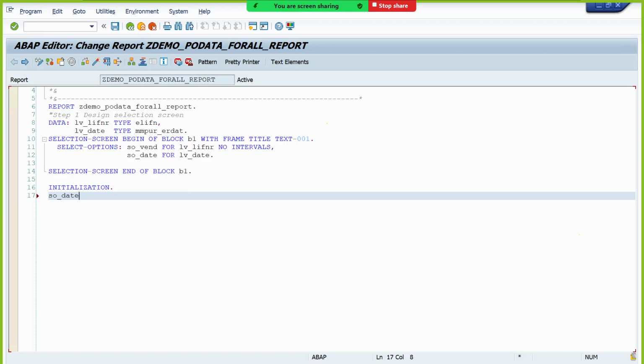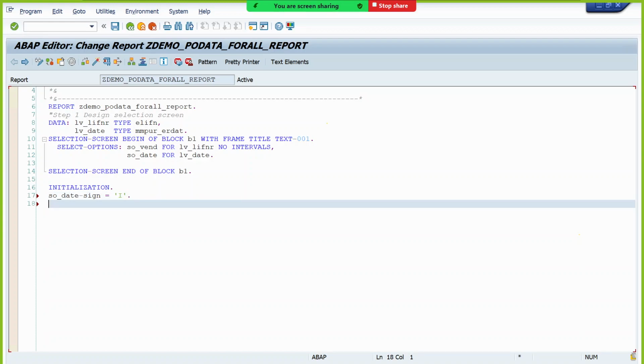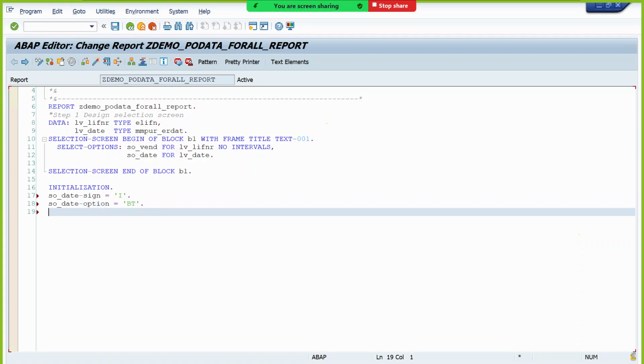SO_date. What are the fields? Sign equal to I, do you want to include the date or exclude? Let's assume include. I want to select data in between these dates. Option. Do you want to enter the range of values or multiple single values? If you want to enter a date range, BT, between. Otherwise, EQ.